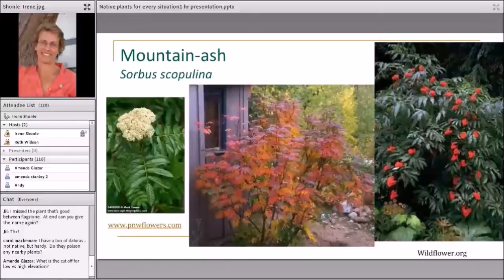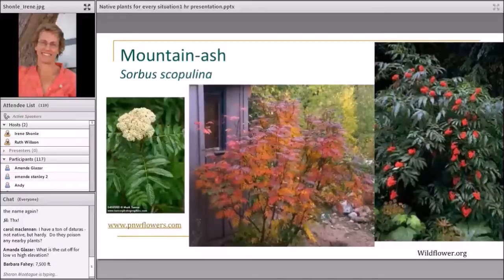And it will turn anywhere from this nice orange to a quite beautiful red. Plus it has some red berries that are good for birds. And then mountain ash. So this is going to be a better plant choice for people at higher elevations, but it's a wonderful plant. I love it. It's underused, has white flowers in the spring. It has red berries that are great for birds later on in the season.